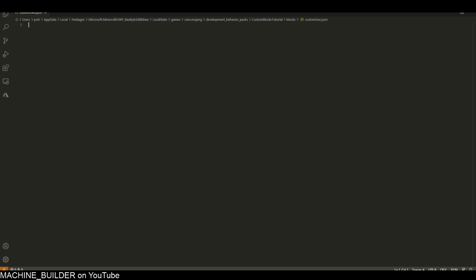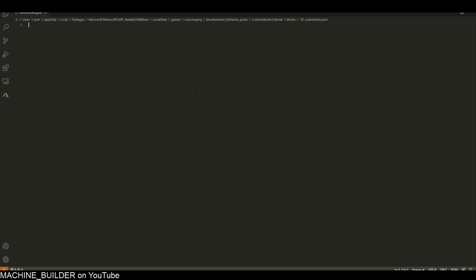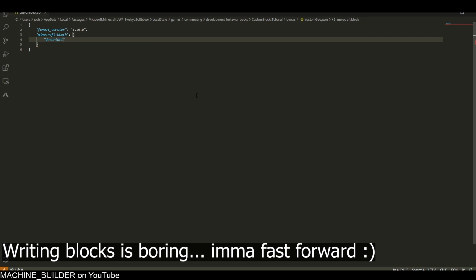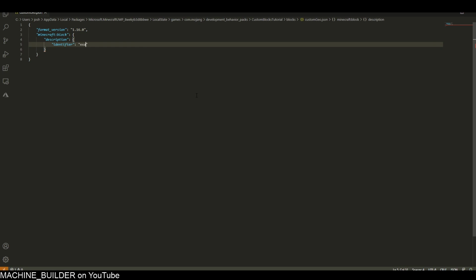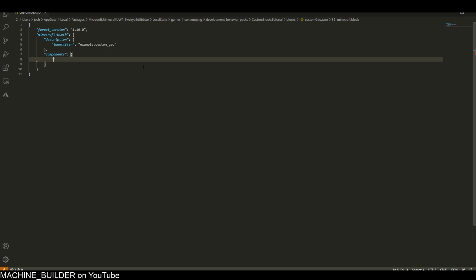So I'm just going to open this up in Visual Studio Code. You can use whatever text editor you want, doesn't matter. And then in here, we're going to make a new block. So I'm going to set the format version, which is format_version, over here to 1.16.100. And then inside the components, you can have your block components.